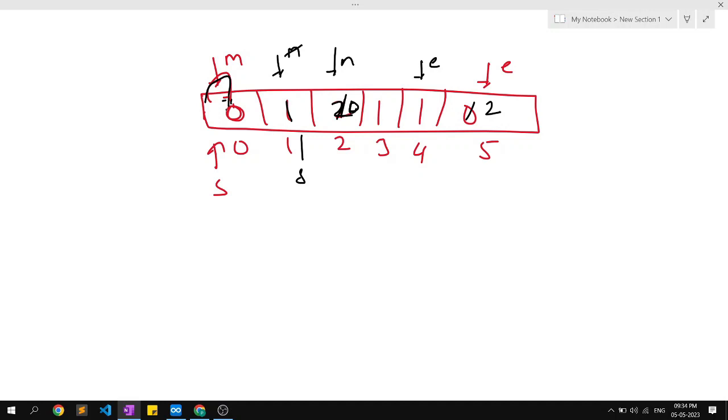Now middle contains a 0. What I need to do is simply swap with the start element. So 0 comes here and 1 comes here. Again start is incremented and again middle is incremented. What does middle contain? Middle contains 1. Do I need to do anything? No. Simply move the pointer forward.